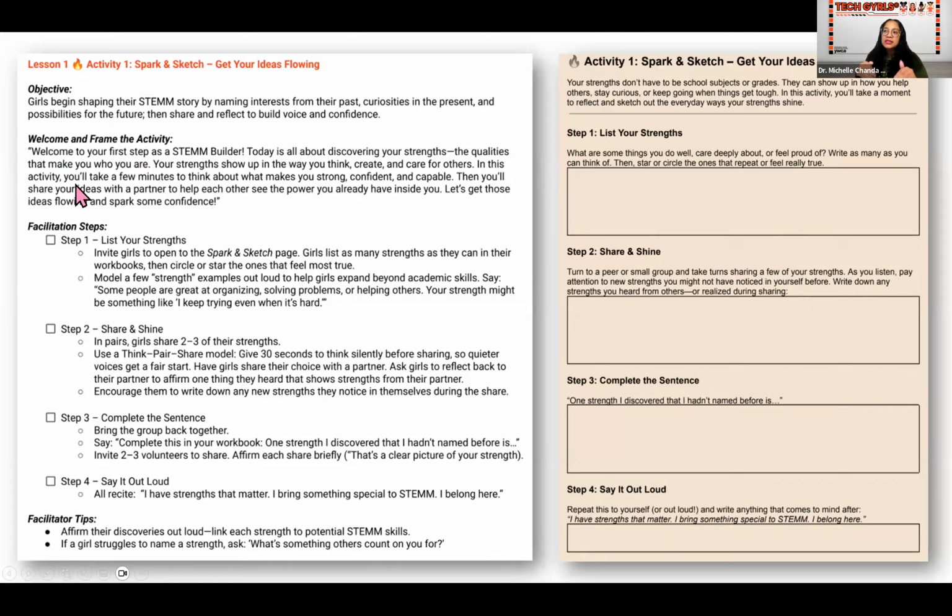Obviously, you don't have to memorize this, but we wanted to ensure that you had as much as you needed to be able to facilitate and focus on being their guide. So it gives you a nice welcome so that the girls understand what it is that they are doing for this particular activity in this lesson. And then it gives you steps on what you will be able to do to facilitate it.